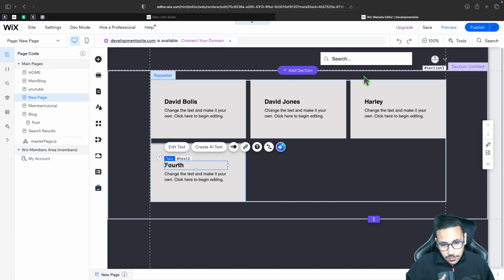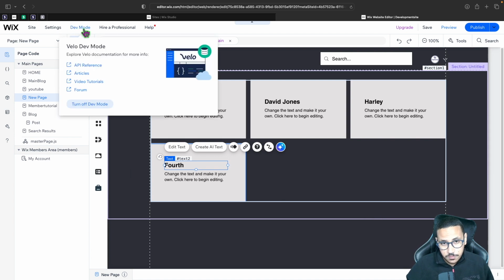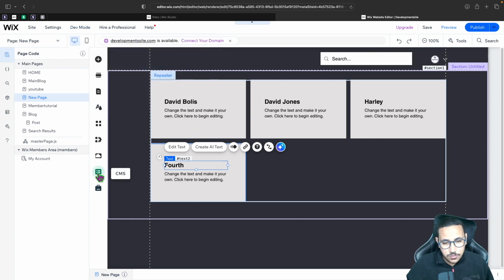Now this is the second way of doing it, in which you will need to create a dataset, and it's actually very easy to do. All you need to do is come to this icon over here. It's called CMS. You might need to first be in dev mode. To do this, you just need to hover over dev mode and turn this on. Mine is already on, so it shows turn off dev mode, but for you, you just need to turn it on. And suddenly you'll get access to this over here.